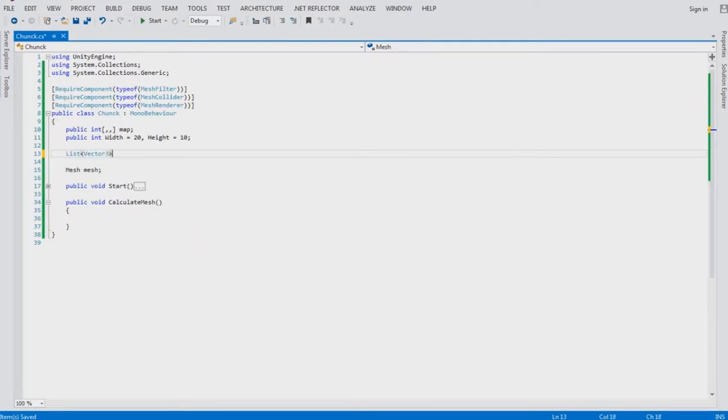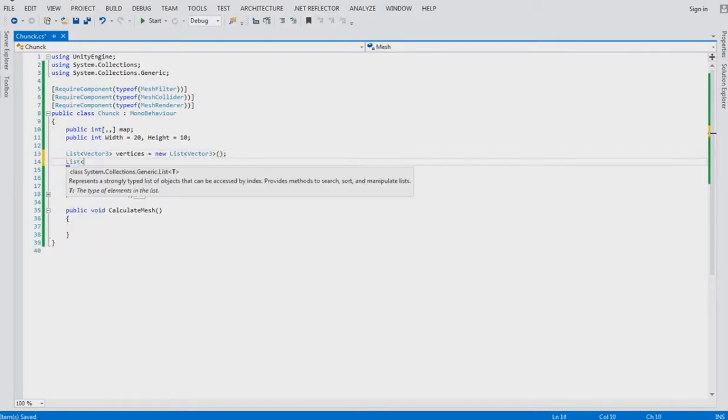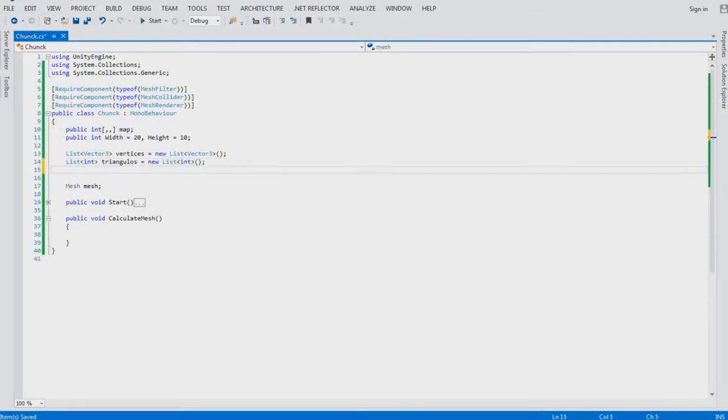Private list of Vector3s, which is going to be vertices. So every single point in space is going to be a Vector3, of course. You can notice here triangles, which I'm writing in Portuguese, but that means triangles, is an int list. Now, why is that?